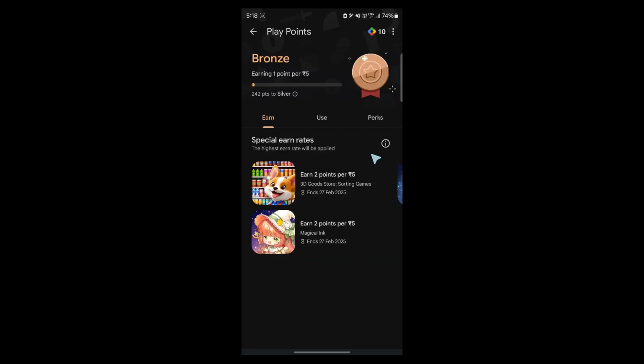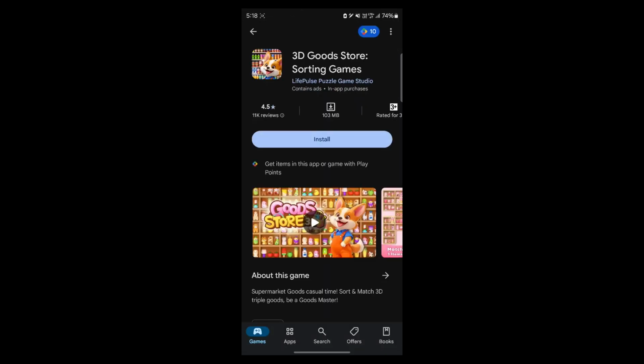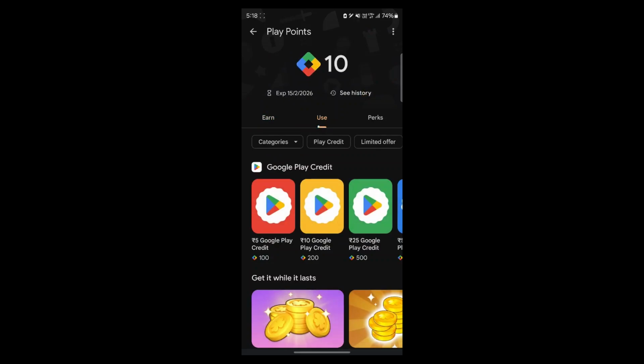Now another way to earn points is navigating to this tab and in the earn section, you will see different tasks available. It says special earn rates. The higher earn rate will be applied. Now, when you click on this task and click on install, you will get Google Play points. Now, you can navigate to the use section here and you can spend your play points just from this section.